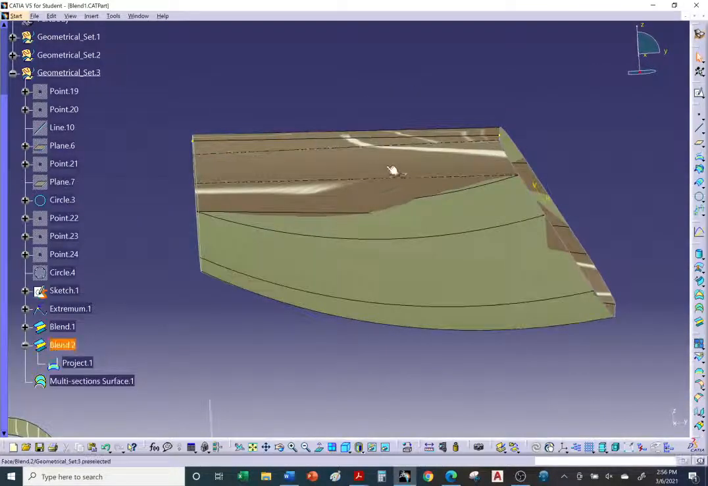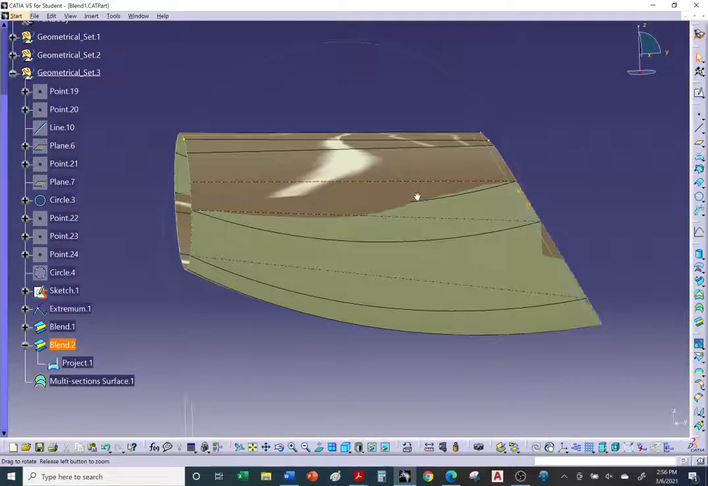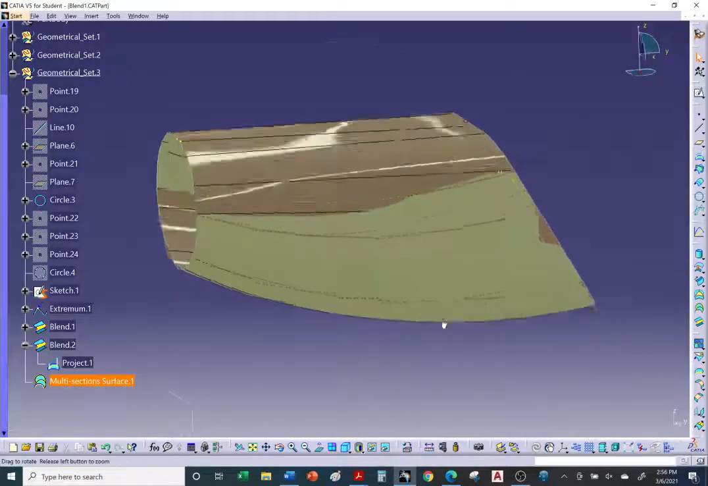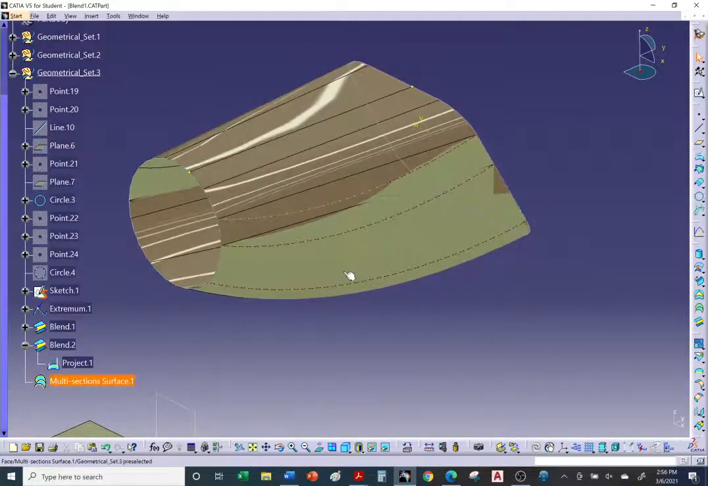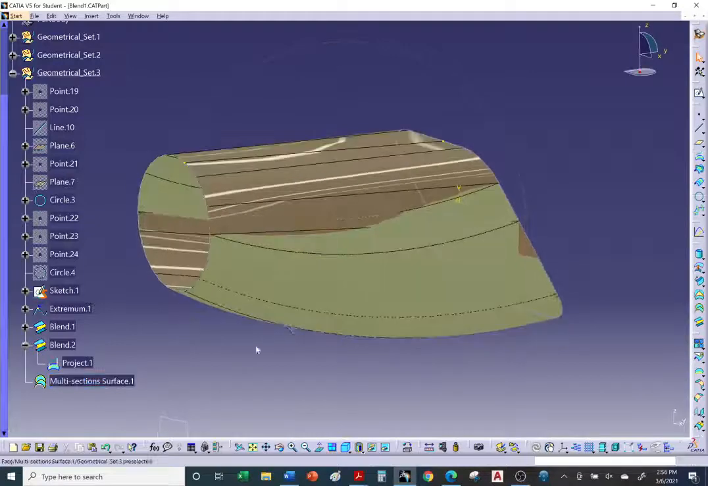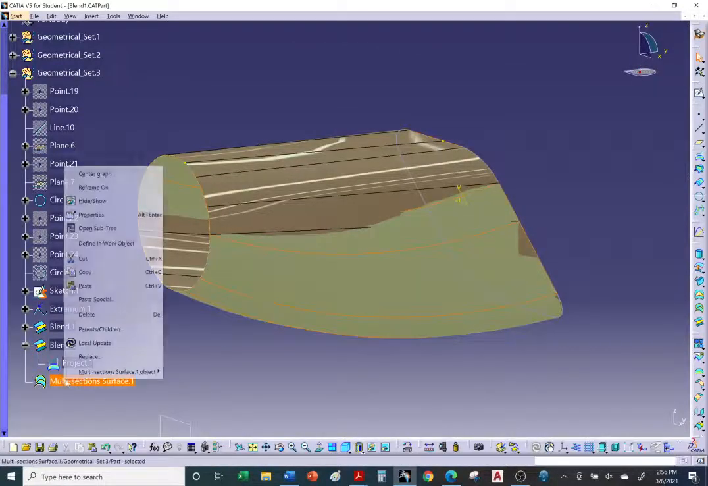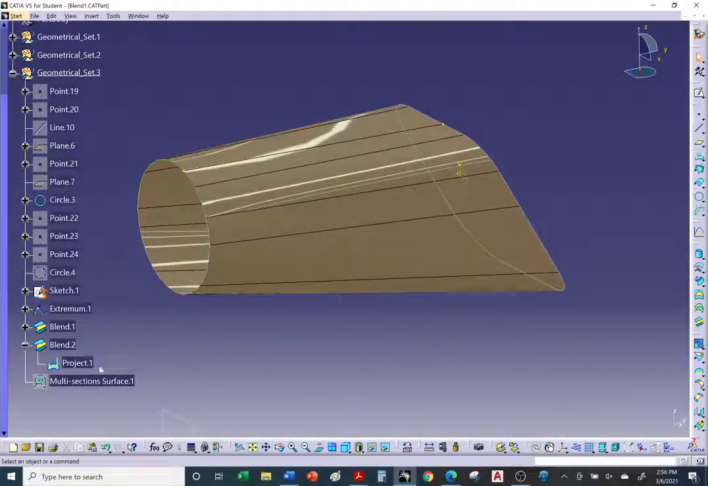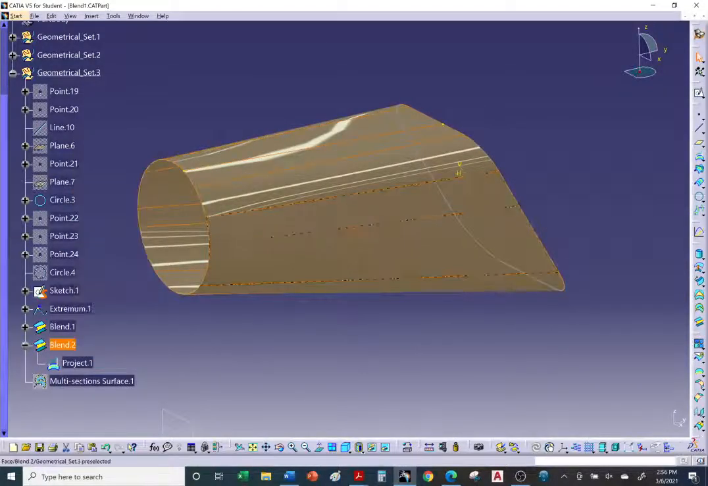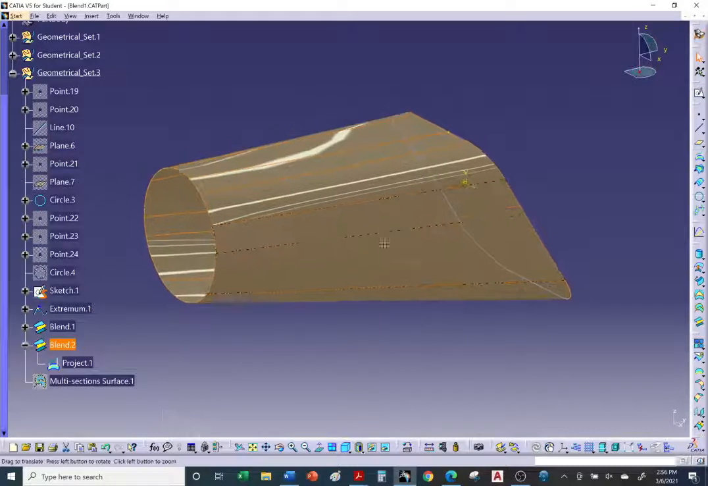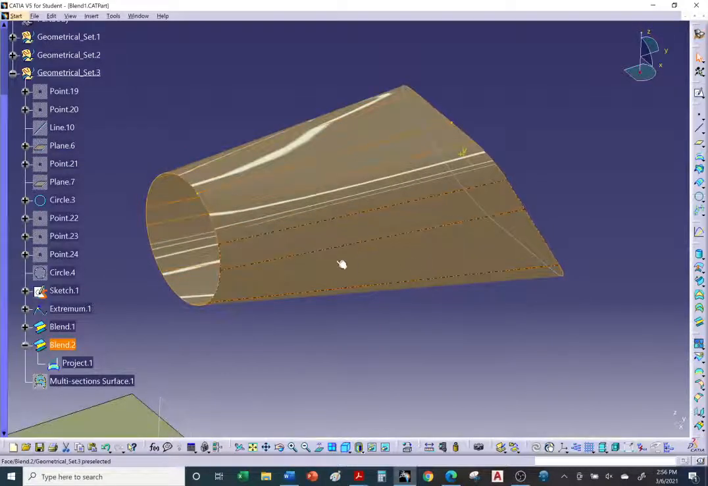Okay, so the tan brownish one is the blend, and the vanilla is the lofty multi-section loft. Let's hide the multi-section loft, and let's hide the blend. Blend is awesome because it creates a ruled surface, meaning if you pick any point on the surface, you can draw a straight line along that surface, and it'll stay straight and lie on the surface.